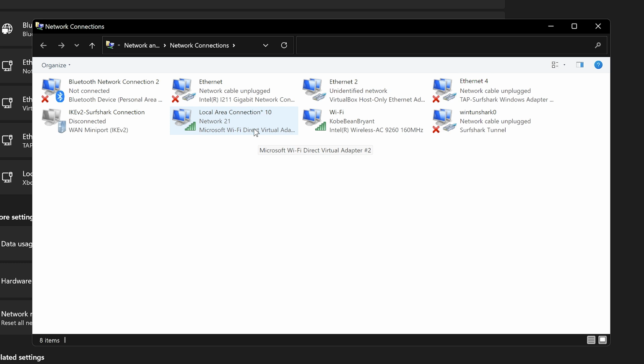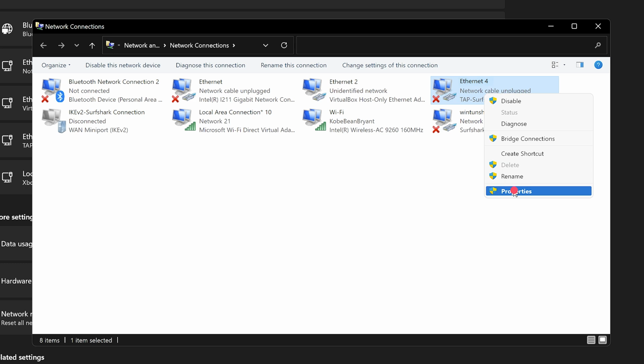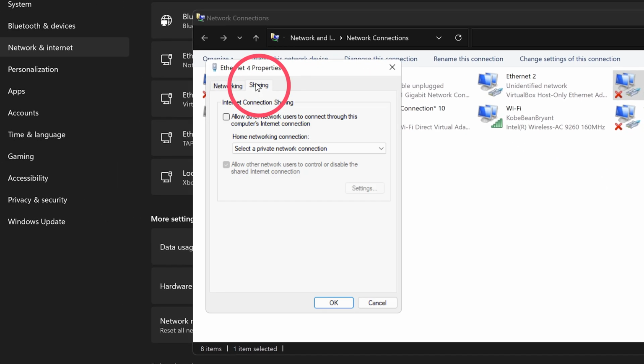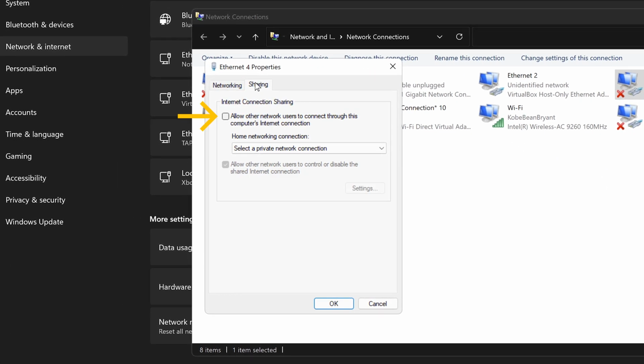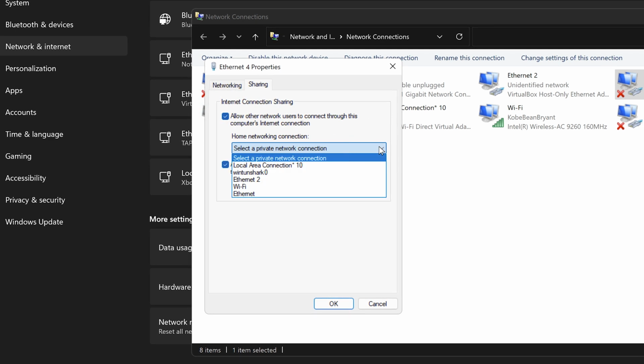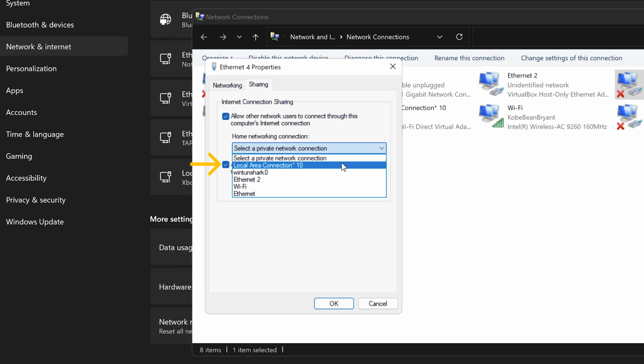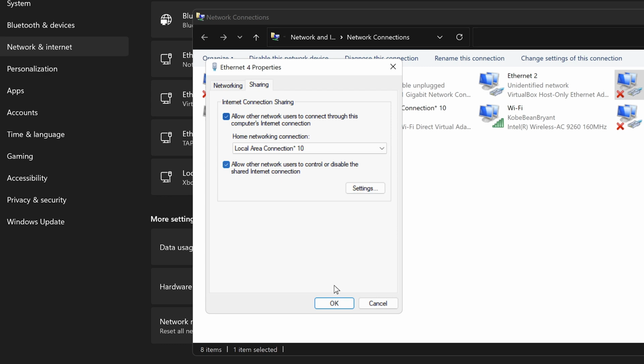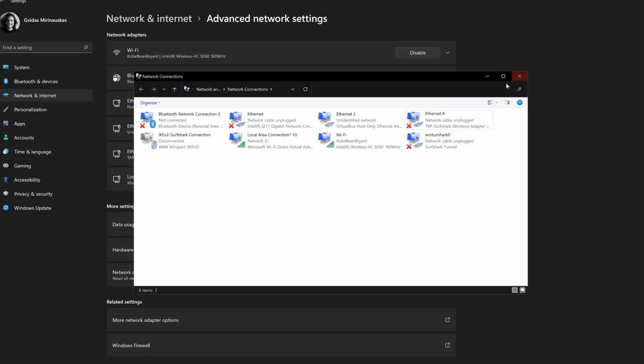Now, let's find our Surfshark adapter, which should say tap-Surfshark Windows Adapter. So for me, that is Ethernet 4. Let's right-click on it and go to Properties. Then, go to the Sharing tab and check the first box that says Allow Other Network Users to Connect Through This Computer's Internet Connection. After that, in this Home Networking Connection drop-down menu, select the mobile hotspot that we just created through the Windows settings. Once again, for me, that is Local Area Connection 10. Next, press OK, and you can now close this window.